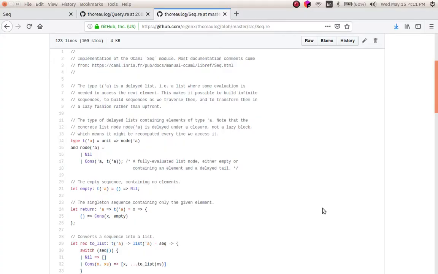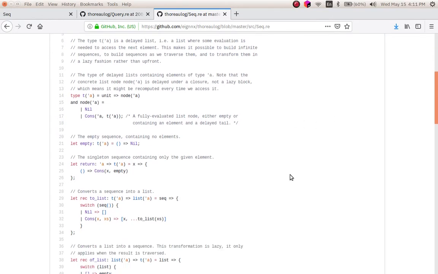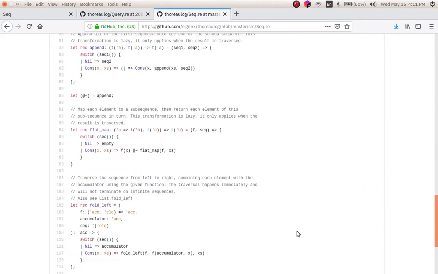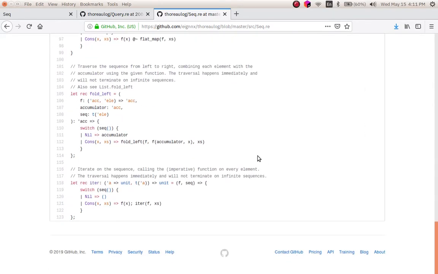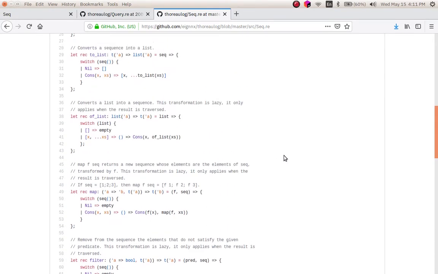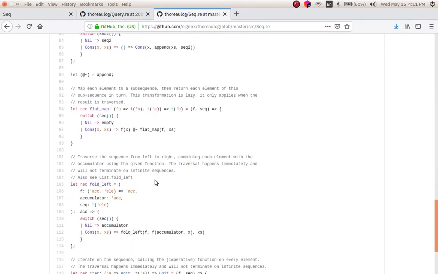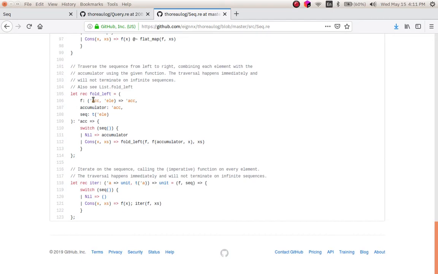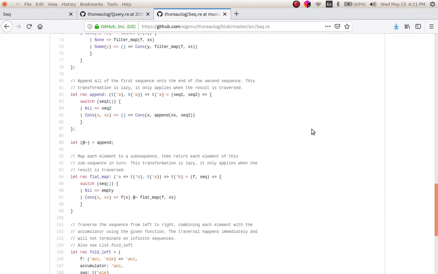And finally, I just want to mention that I have the code that I wrote originally to solve this problem up on GitHub. I'll link to it in the description of this video, and you can see how I did it. It's almost identical. I just renamed a couple variables here and there. And there are implementations of the iter and fold left functions down at the bottom too.